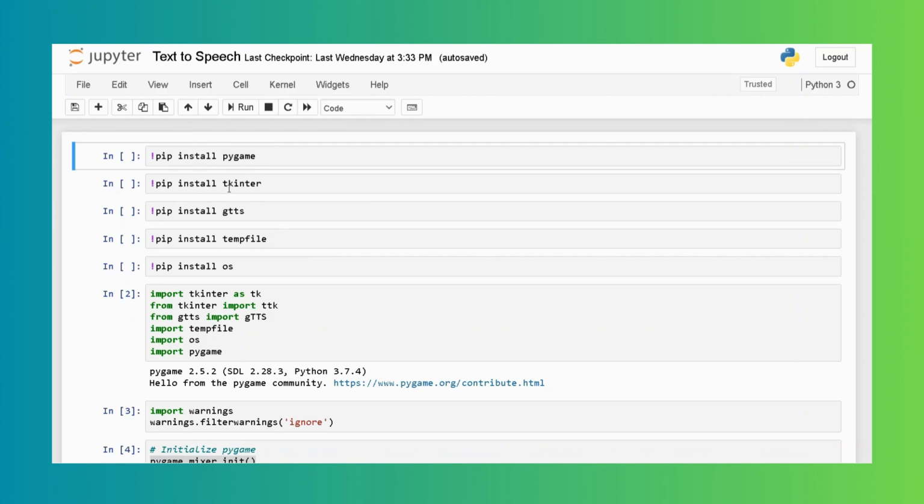And next, I'm importing this Tkinter. Tkinter is a graphical user interface toolkit for Python. The main purpose of using this library is to create desktop applications with graphical components. So our output file will be in the form of an application. So that's why I'll be using this Tkinter.